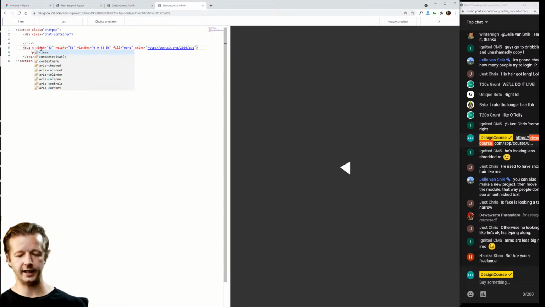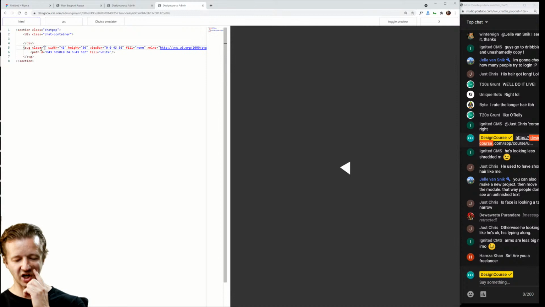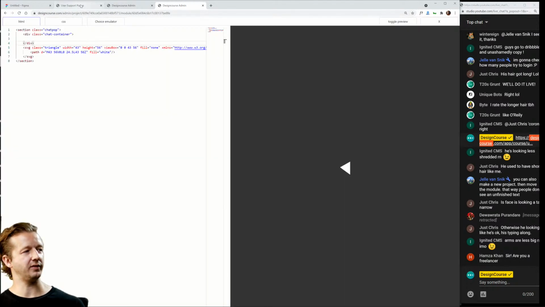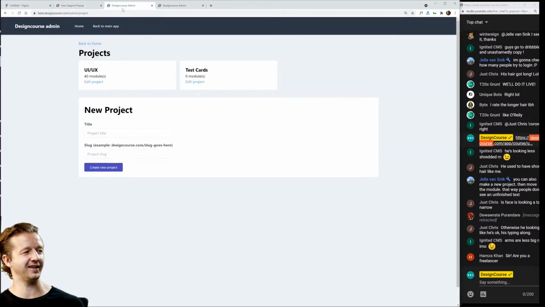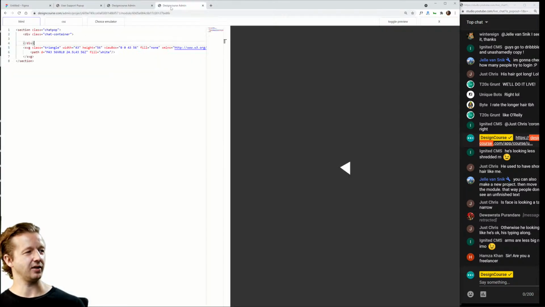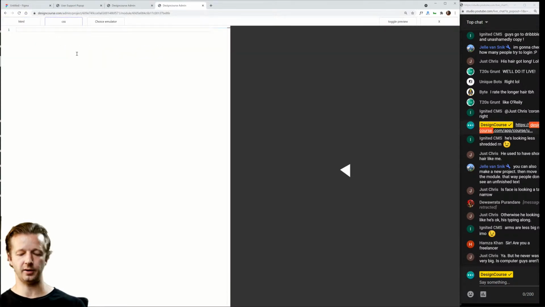And we'll give this a class of triangle. All right, so let's just go ahead and save that. And obviously now if you refresh this, you're gonna see a single triangle in the center. Silly looking. All right, so what we'll do now is go to CSS. So that's called chat pop.